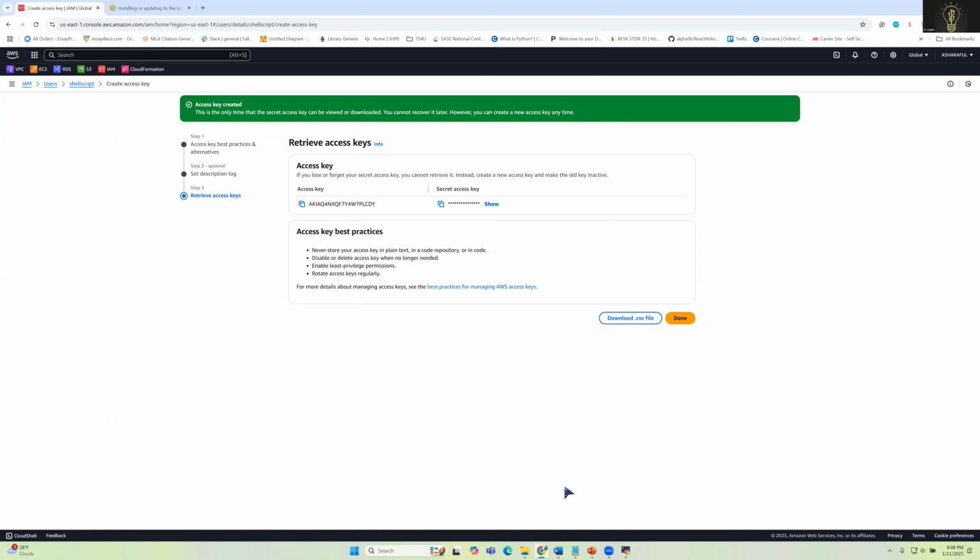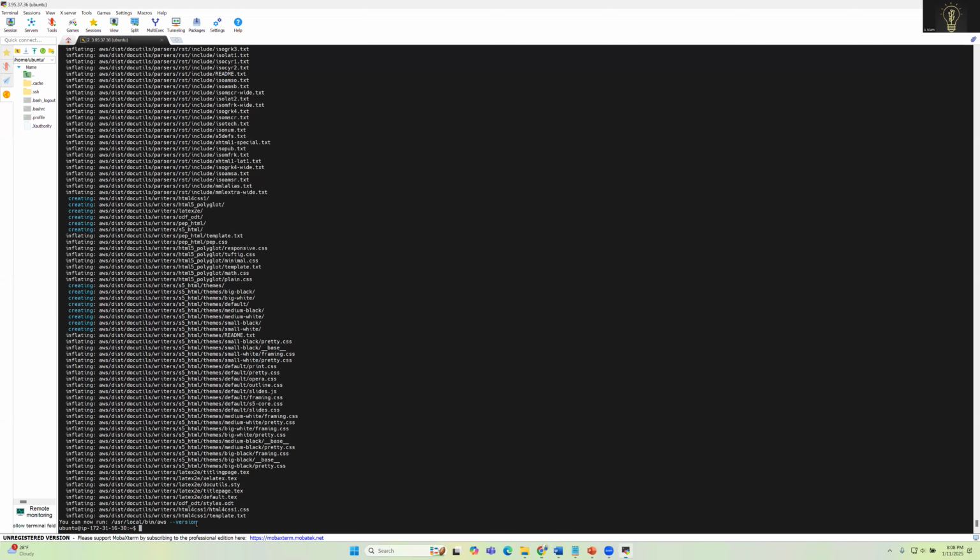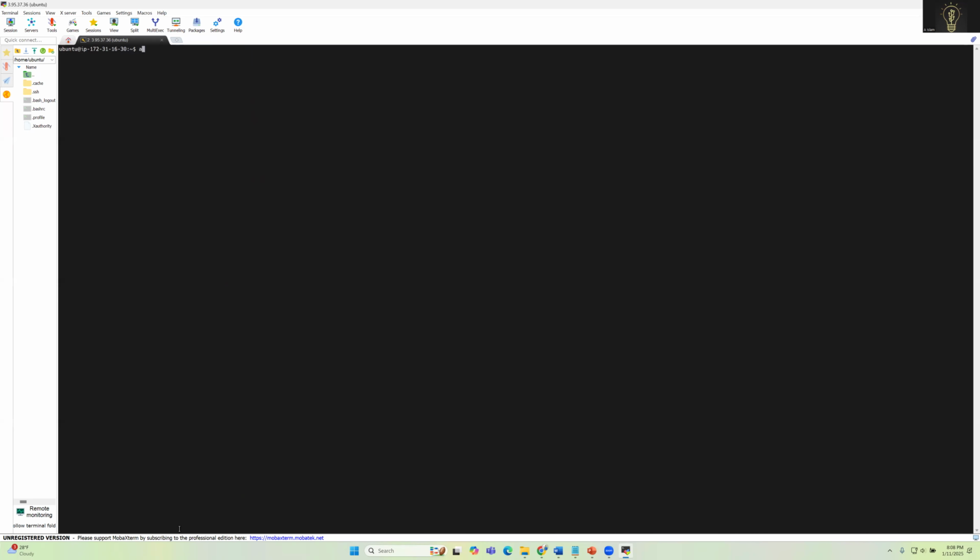Okay, that's good. So everything is installed. Let me clear this one. If I do aws s3 ls now, you can see it's unable to locate the credentials. So we can do aws configure.